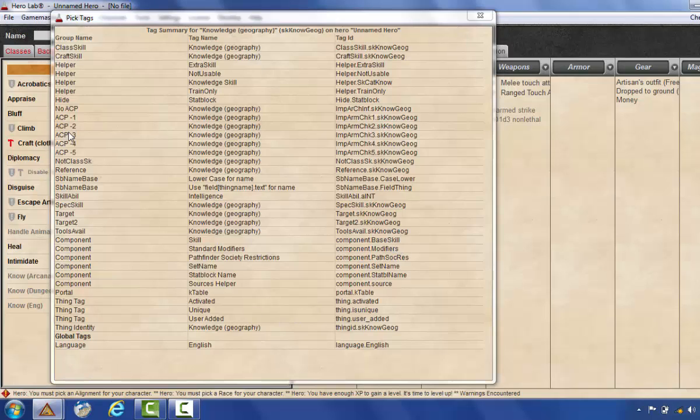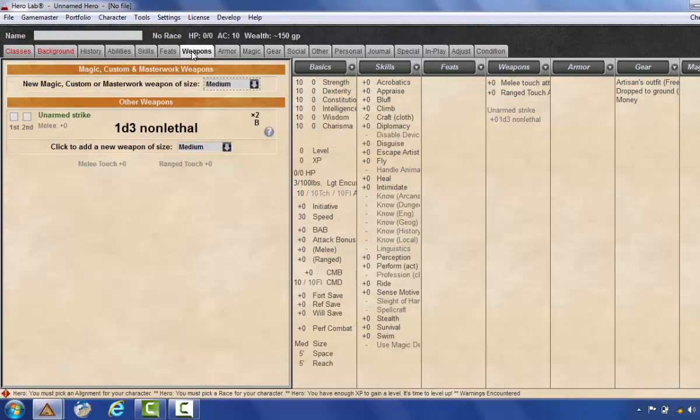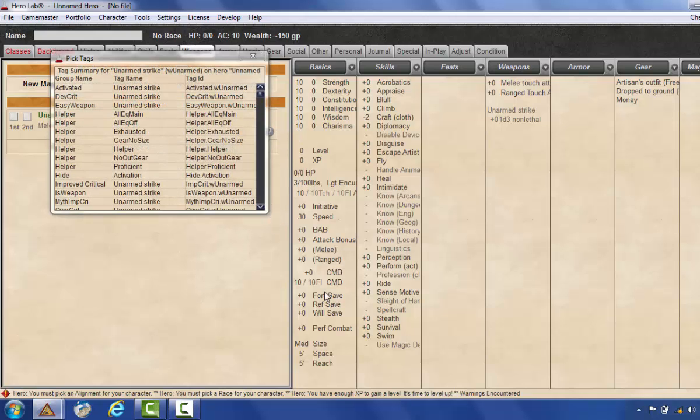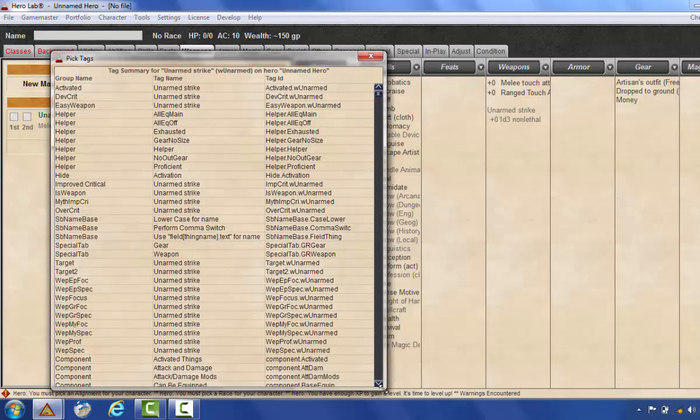Let me give you some other examples of the components.